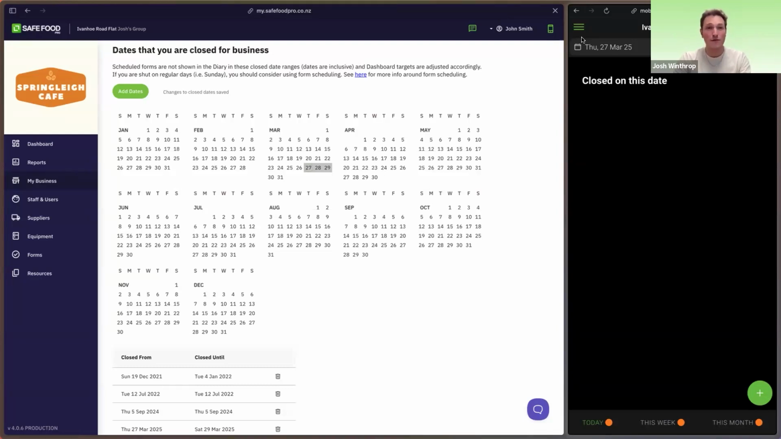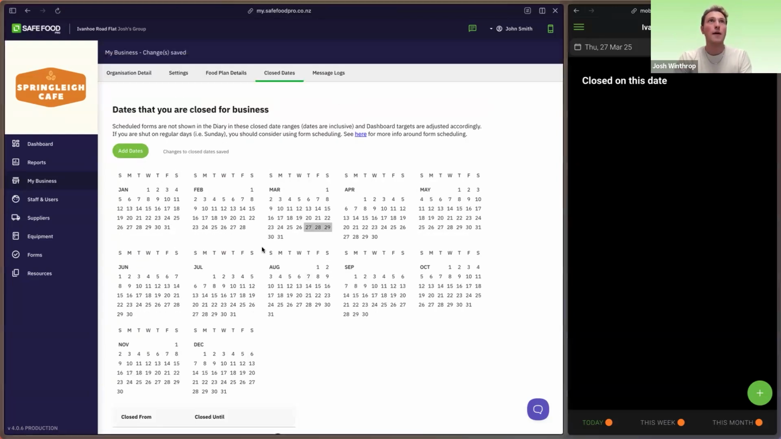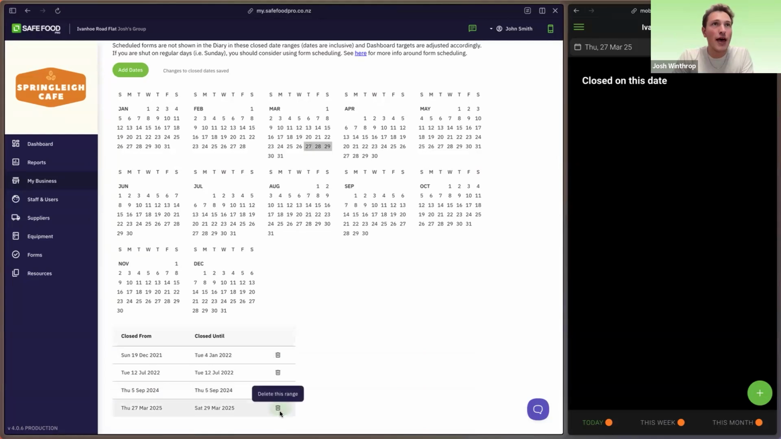Your auditor or verifier might be like, hey, what happened? You have an explanation, and your reports look cleaner because you didn't need to complete forms that day. They weren't even prompted. Okay, so that's close dates. Wait, let me remove that.